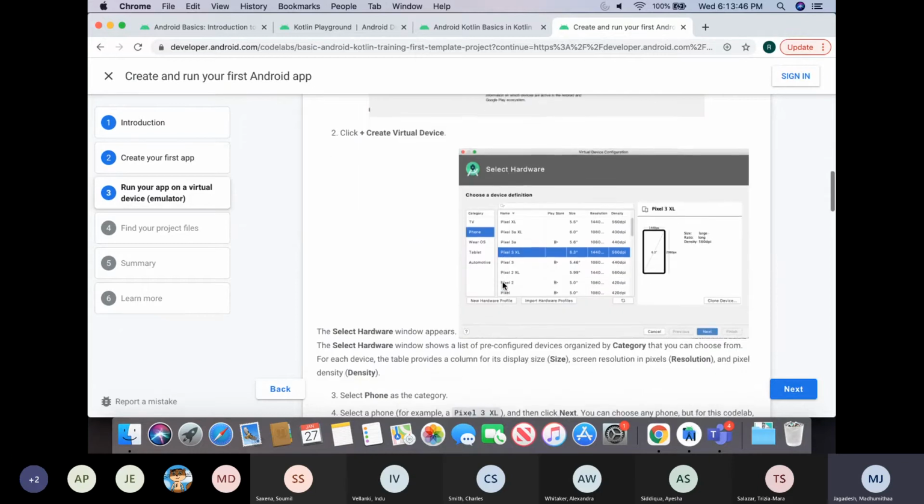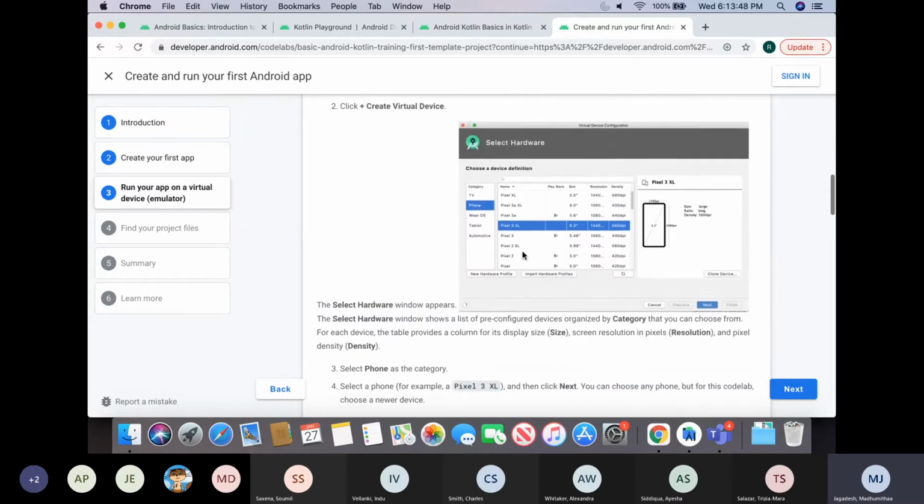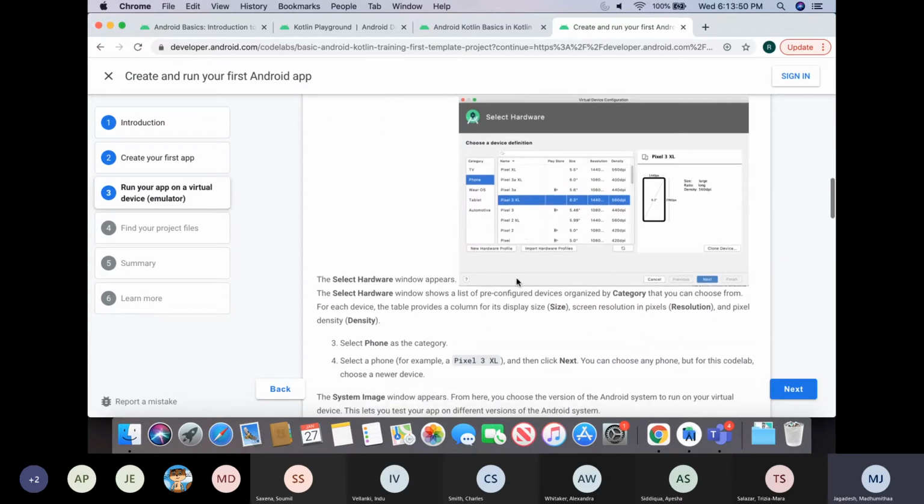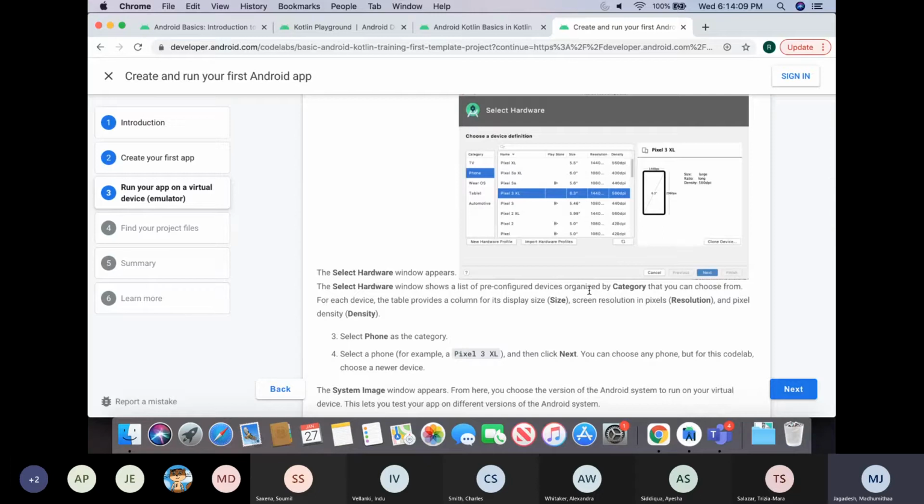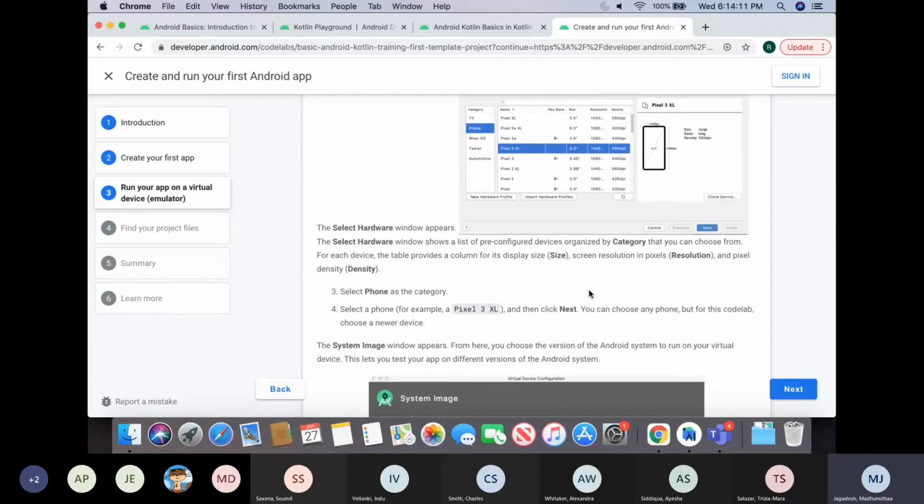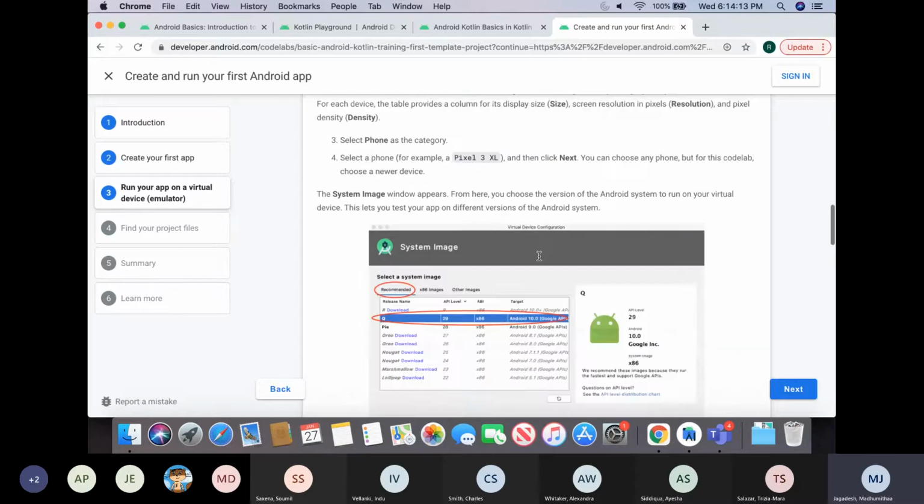So you create a new virtual device and then you should see the screen right here where you select hardware. And then you're going to click the phone tab and select the Pixel 3 XL. All of you should be able to see it. And then on the right it also shows you the size and all that stuff. After you select, you're going to click next.